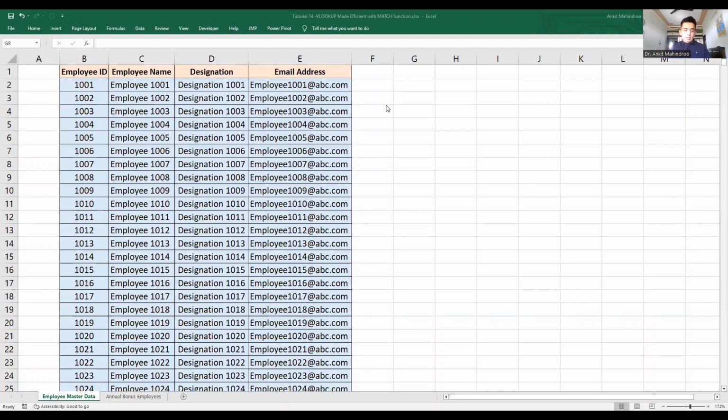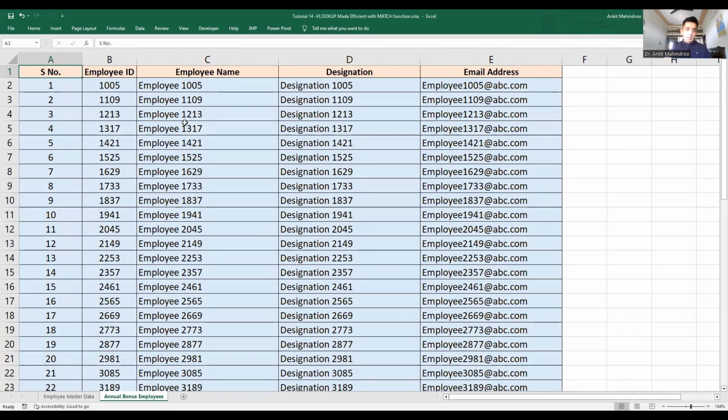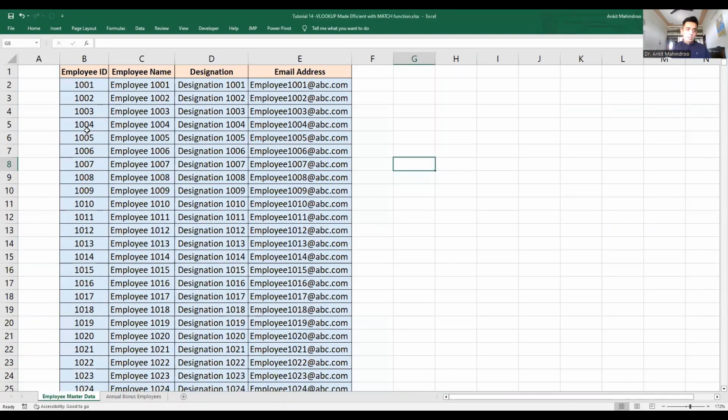The data I have taken to demonstrate this is the same data I had taken for the VLOOKUP tutorial: the employee master data and annual bonus employees. These are the two data sheets which I have. I am looking to fetch the employee names, the designations, and the email addresses of these respective employee IDs from the employee master data, which I have on my first sheet.